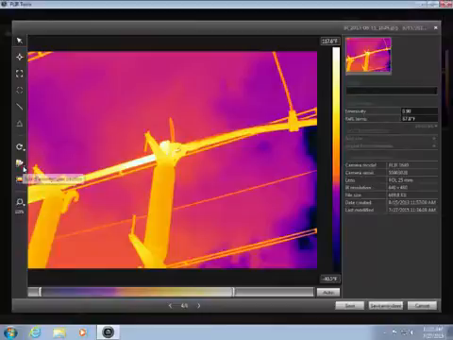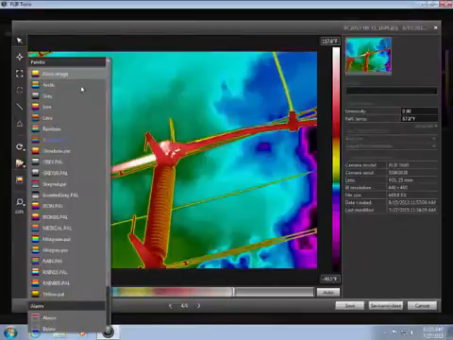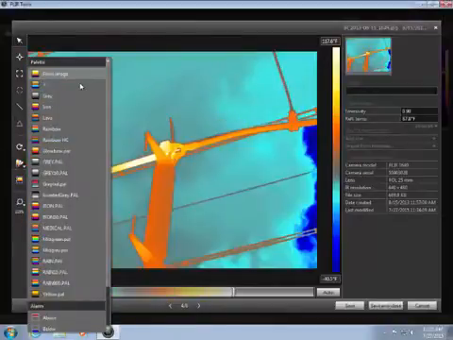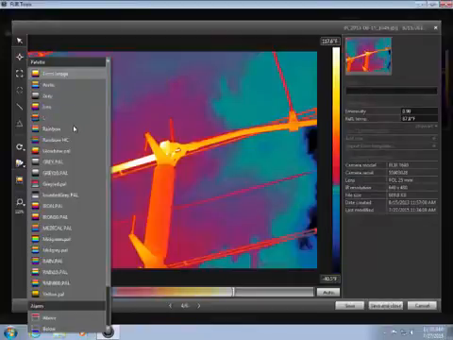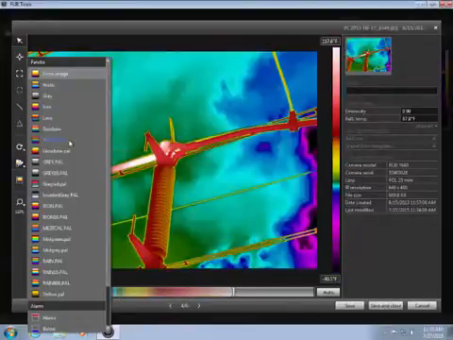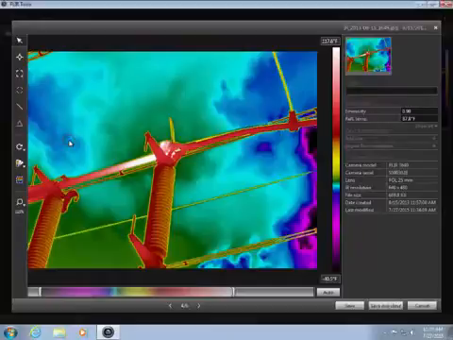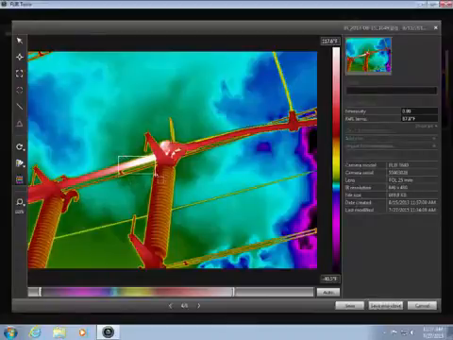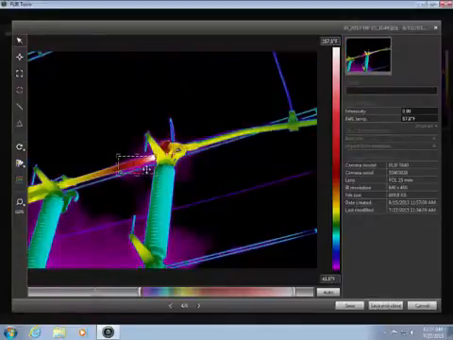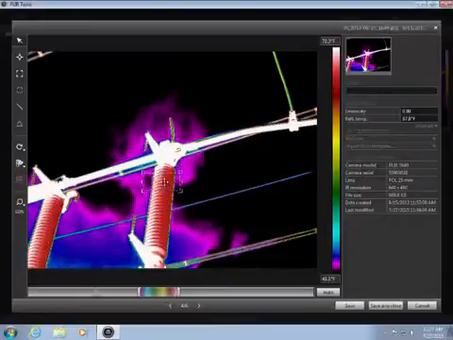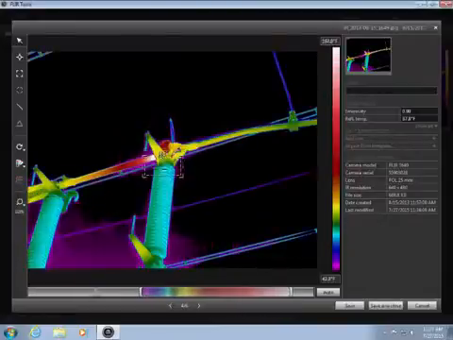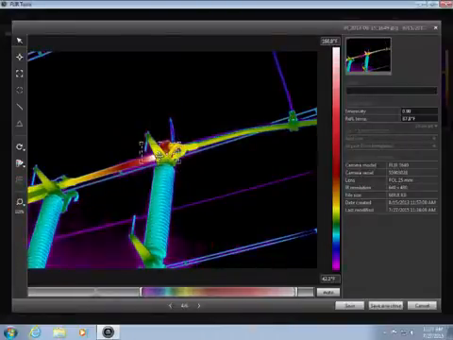From here, you can choose from a variety of color palettes. Certain palettes, like the Rainbow HC, have more contrast and can show more detail in the image. The Adjust Region mode allows you to define the region for the auto adjust, rather than using the entire image. This can be helpful in cases where you have a cold background relative to a smaller region of interest.